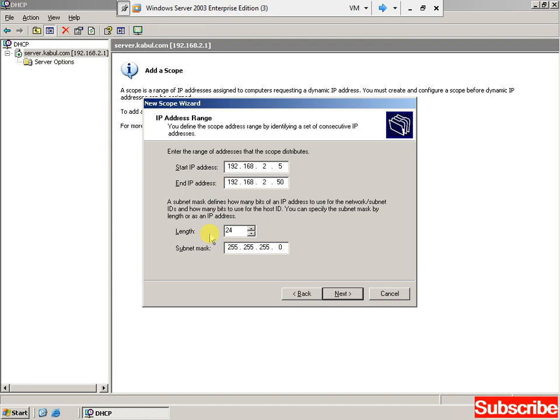For class C IP addresses, how many bytes for network? 3 bytes for network. So 1 byte is equal to 8 bits, and 3 bytes is equal to 24 bits. So you can see that the length of network is 24 bits. Is it clear?